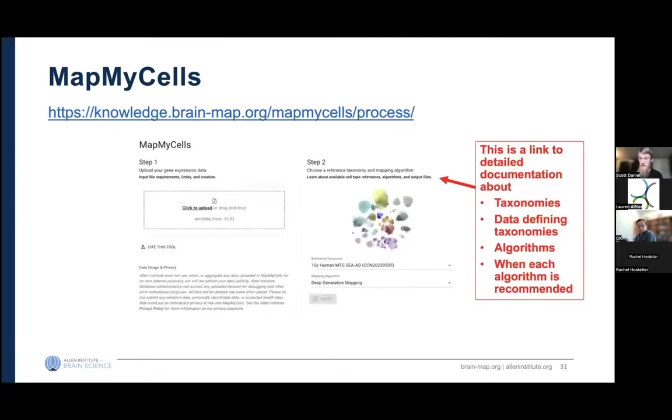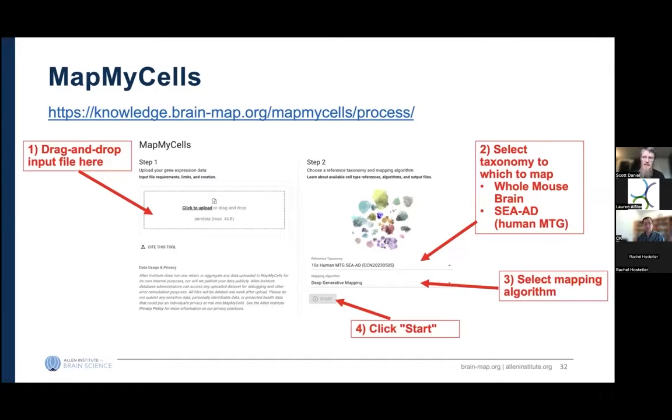So you go to that link I've been broadcasting, and this is what you're going to see. This is our web interface. Before I get into how to use it, I just want to call out on the right column, there's that link to learn about available cell type references, algorithms, and output files. That'll take you to some very detailed documentation we put together about the taxonomies that are supported, the data sets backing those taxonomies, the algorithms that are supported, and when we recommend and for whom we recommend each algorithm.